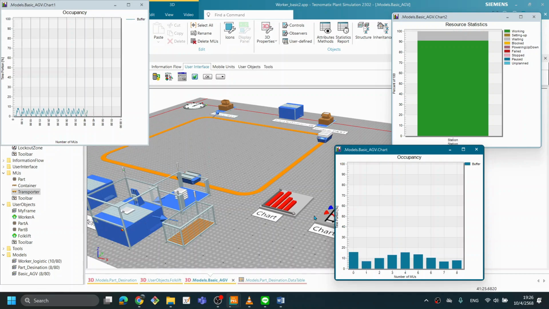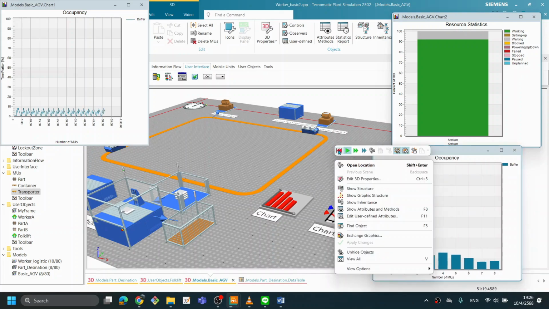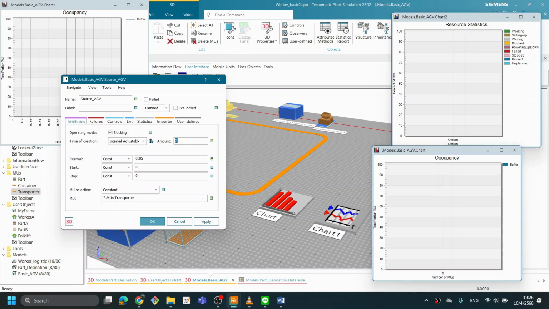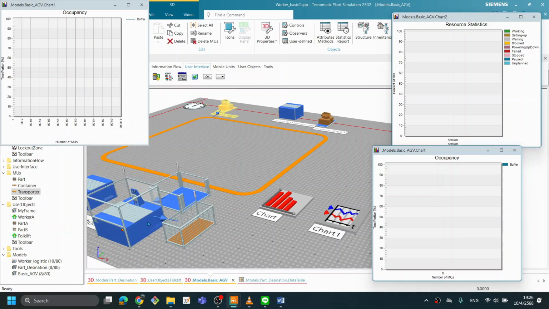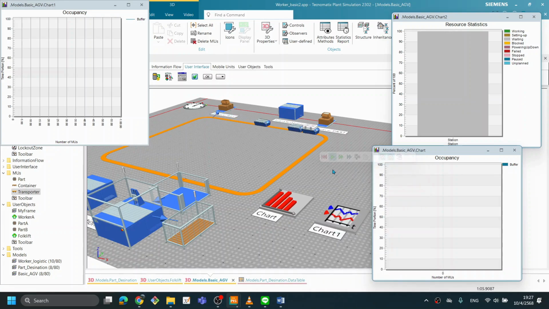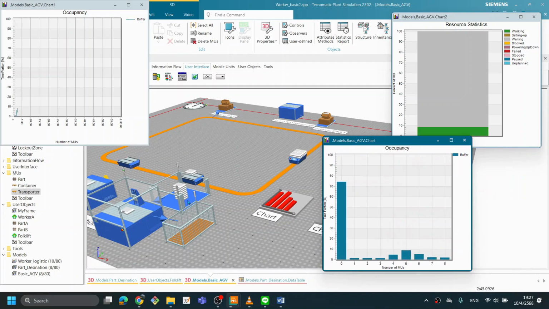If you increase the speed of the AGV, maybe it's good. Let me increase it to 3 AGVs. What happened if I use 3 AGVs? I use that now. Okay, unload to the buffer. Load to the buffer.